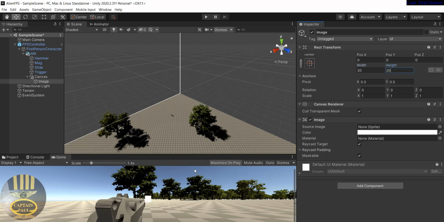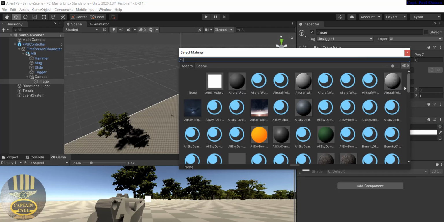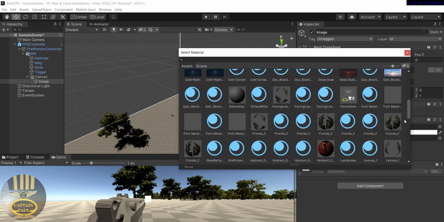I'm going to be using that image as my raycast. Okay, now that particular image, I'm going to change the material of that image. Click on that to change it to give me something rounded. Let's look for anything that is a bit rounded in here.